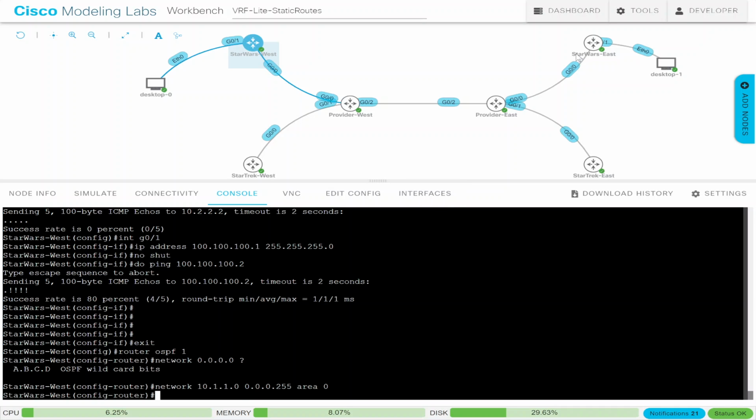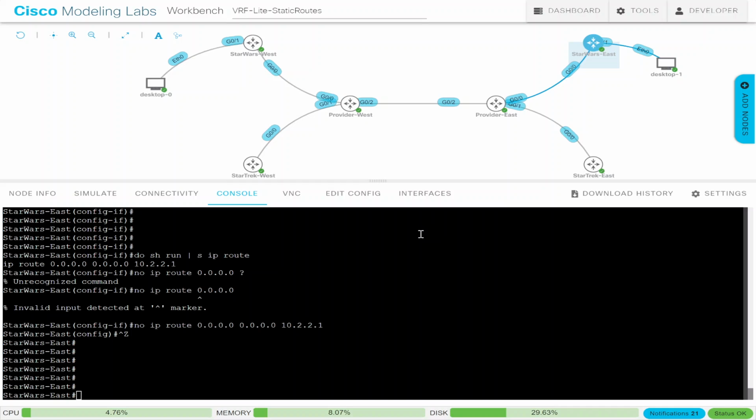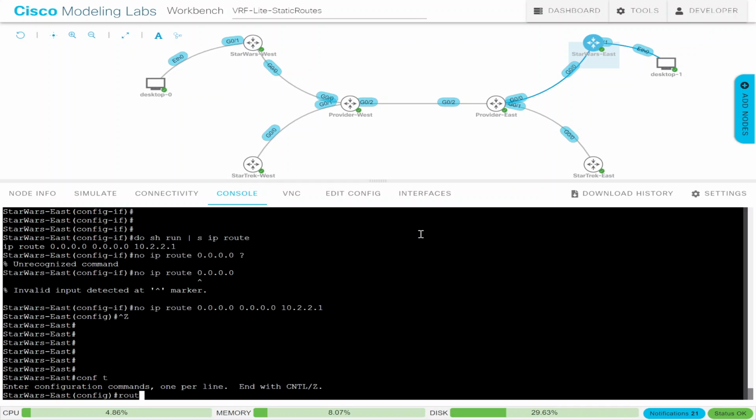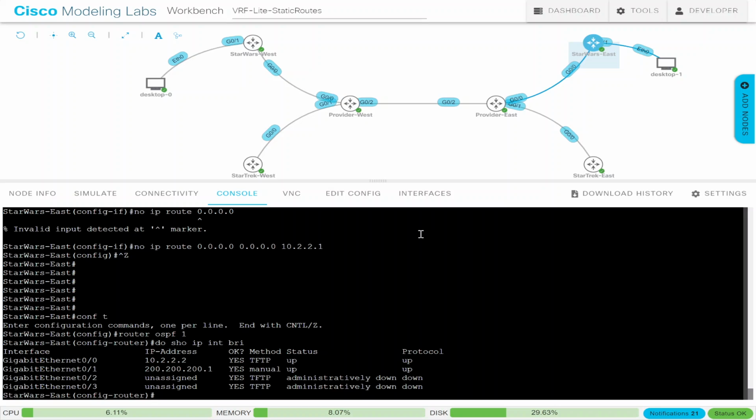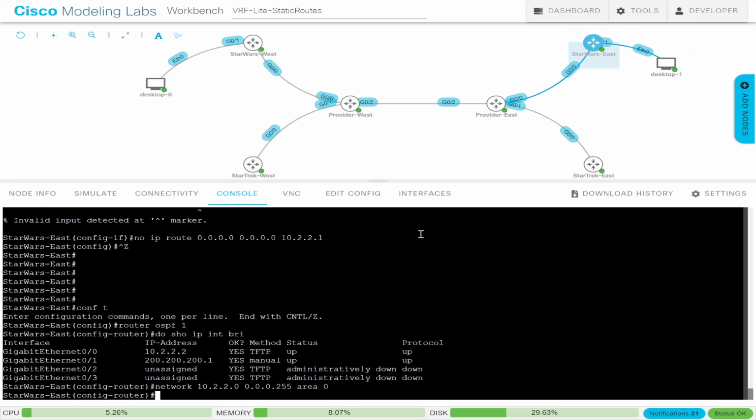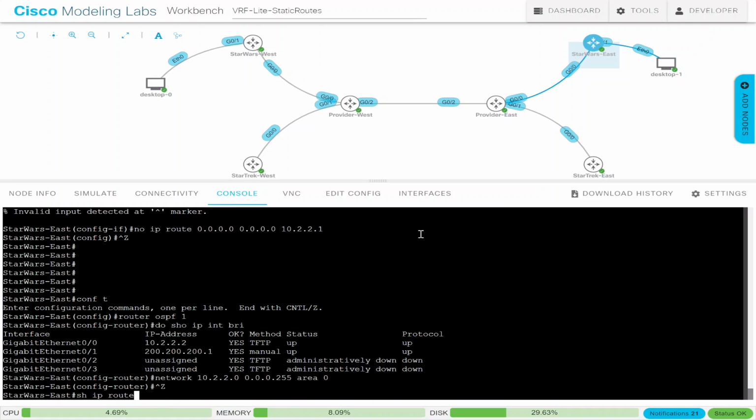And then we come over to this side and same way we do router OSPF 1 and network. And what was this network? Let me check this out. Do show IP interface brief. And what is this network? Okay, so this is 10.2.2. So router OSPF, we do network 10.2.2.0 0.0.0.255 area 0. Good. So let's do a show IP route now.